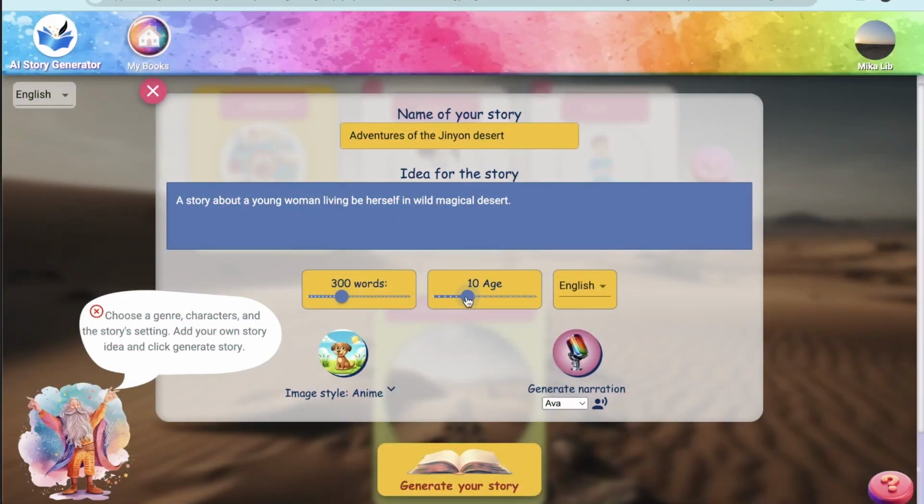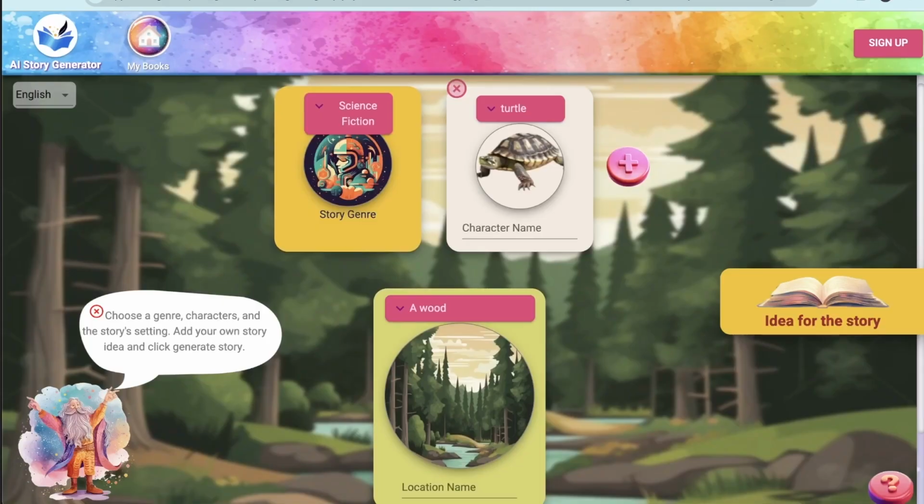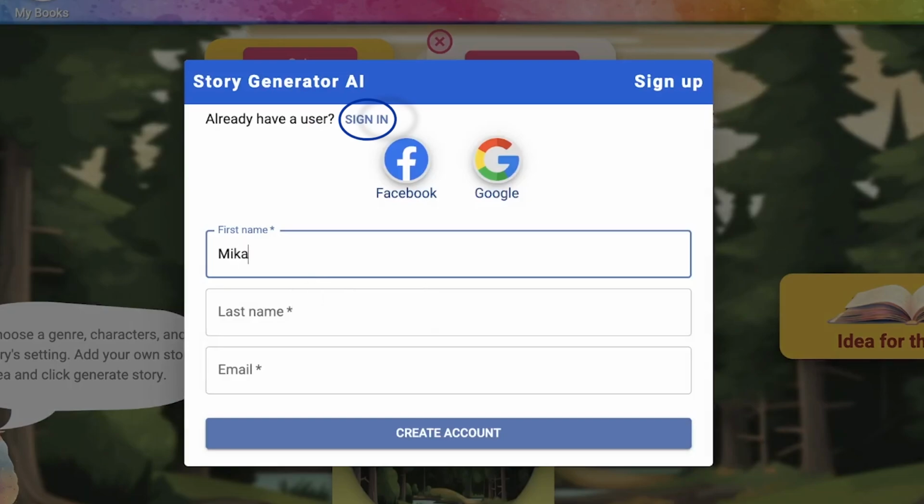Let's learn how to create stories easily with the AI generator. And your first book is on us. Click here to sign up or sign in if you already have an account.